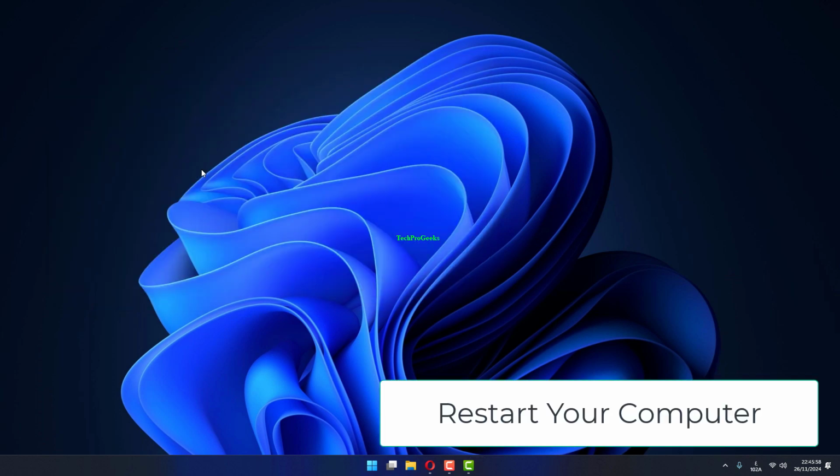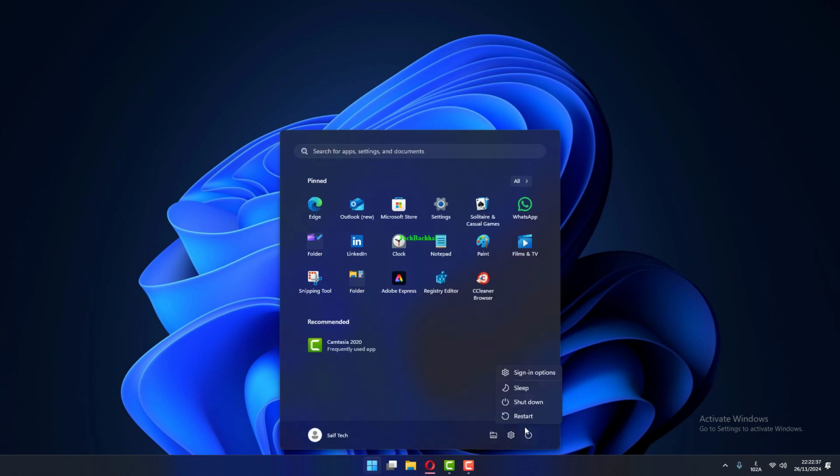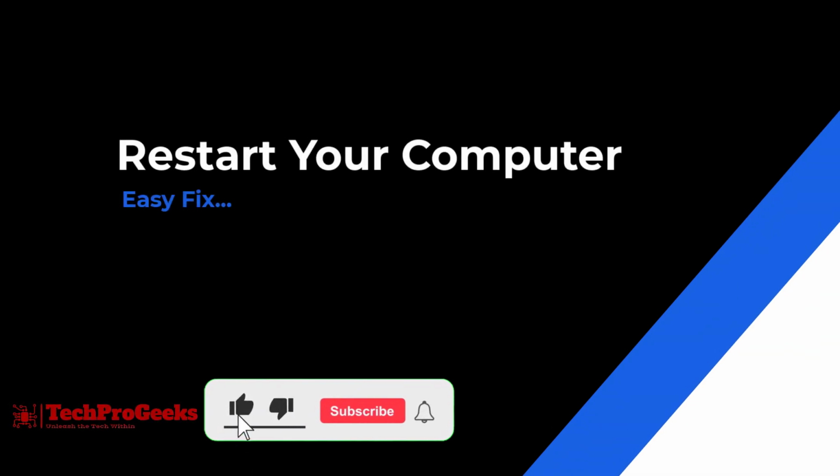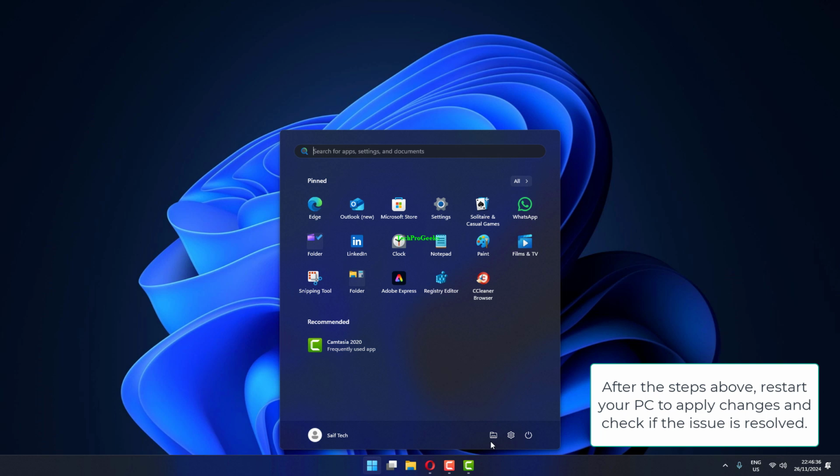Restart your computer. After the steps above, restart your PC to apply changes and check if the issue is resolved.